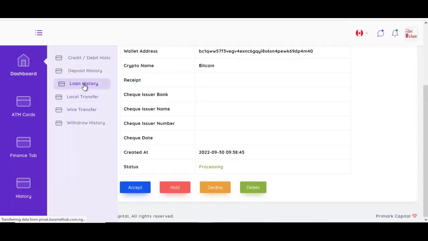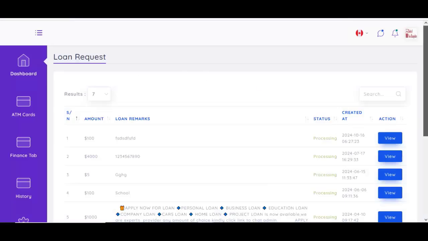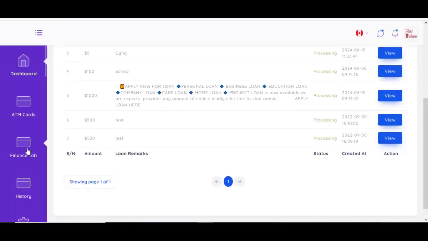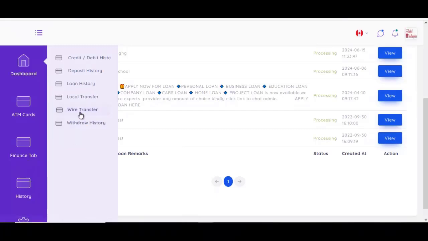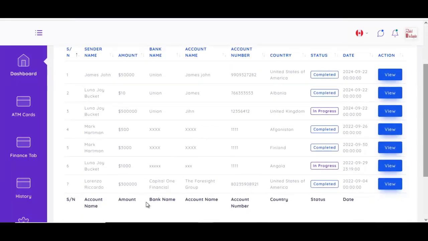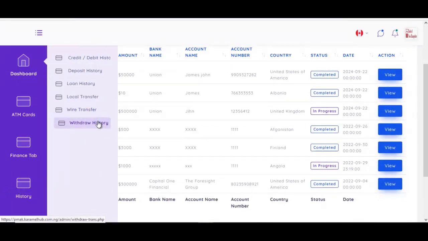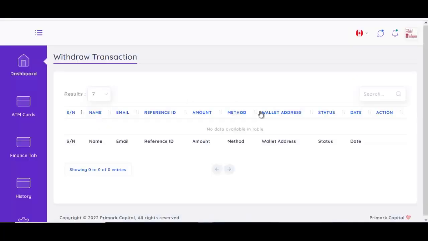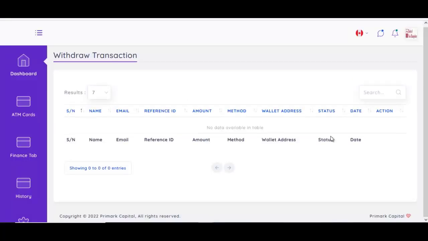Loan history, the same thing. You can view that to approve, decline, or anything you want to do. So wire history, wire transfer, the same thing here too. This is where the wire transfer history will be. Alright, so for withdrawal history, this is where the withdrawal history will be.